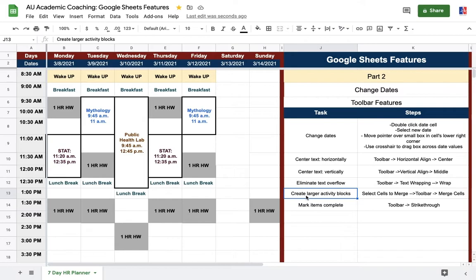For our next task, we'll learn how to create larger activity blocks. So let's say on this Sunday, you wanted this homework block to turn into a 2-hour session instead of a 1-hour session. We can make that happen by selecting the box and then pressing Shift and up arrow to select the boxes above it. Great.